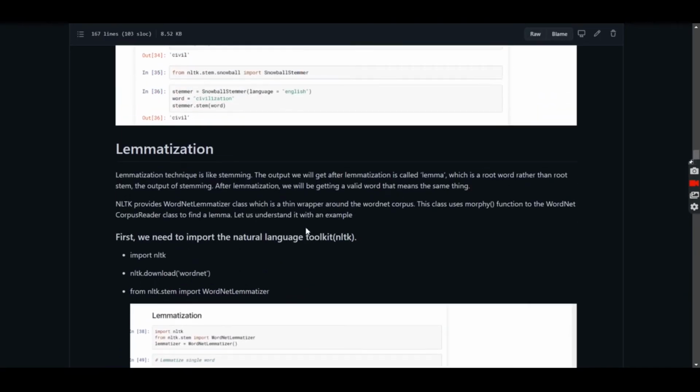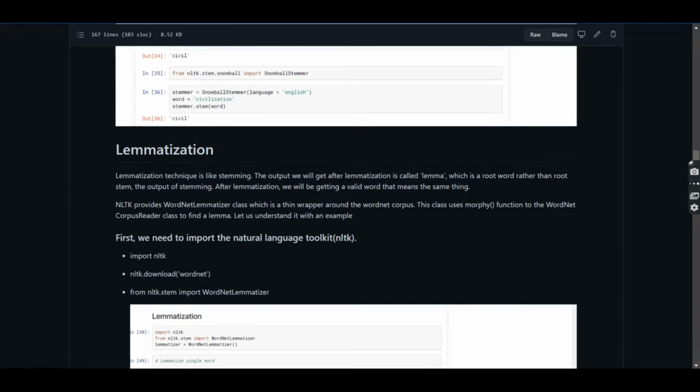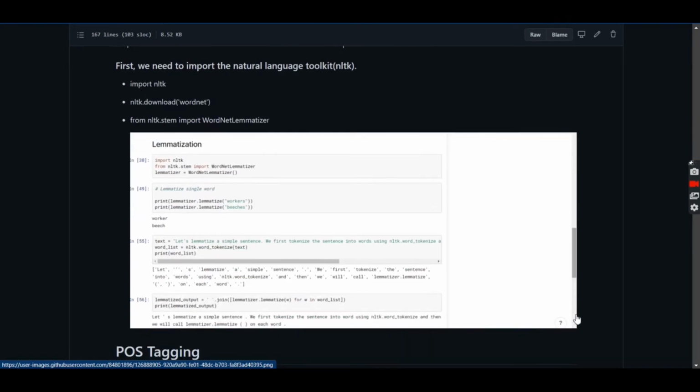Now moving to the next function, we will go with lemmatization. The lemmatization technique is like stemming, and the output we get from lemmatization is called a lemma, which is a root stem, the output of stemming. After lemmatization, we get a valid word that means the same thing. NLTK provides the WordNet lemmatizer class, which is a thin wrapper around the WordNet corpus. In order to use lemmatization, we will use a function called morphy, which is used with the class lemma, and now we will understand it with an example.